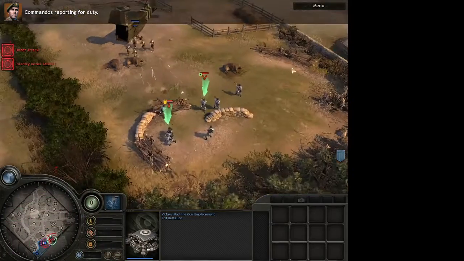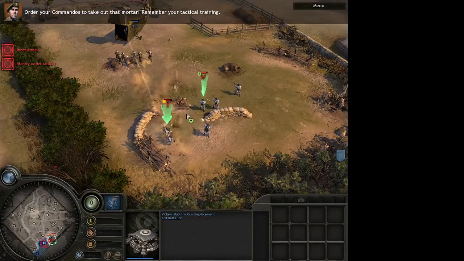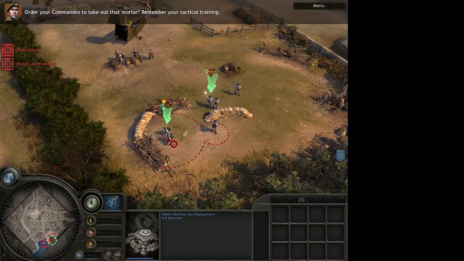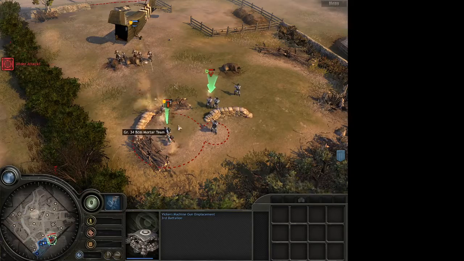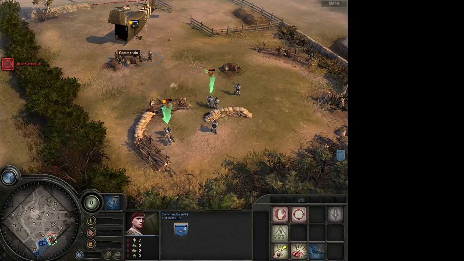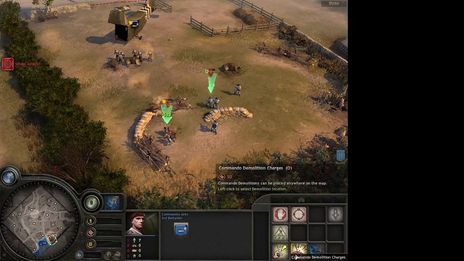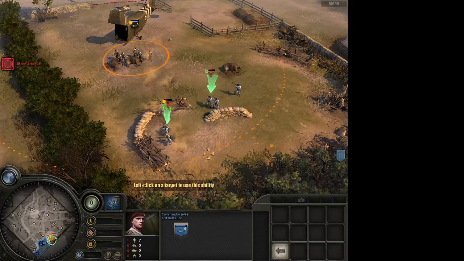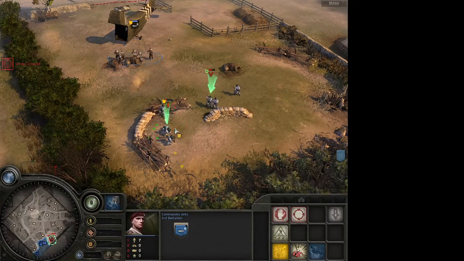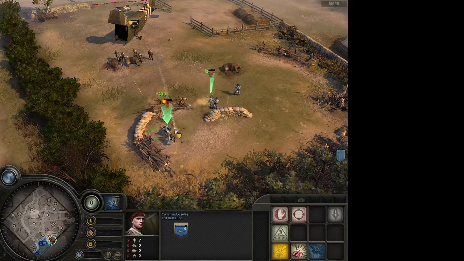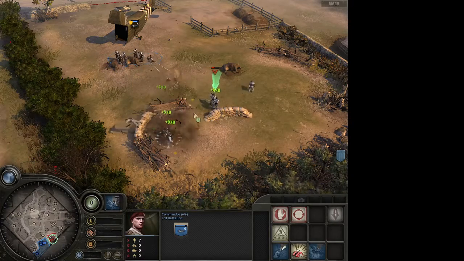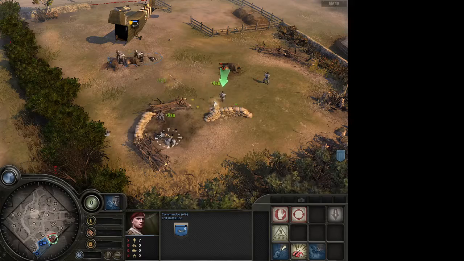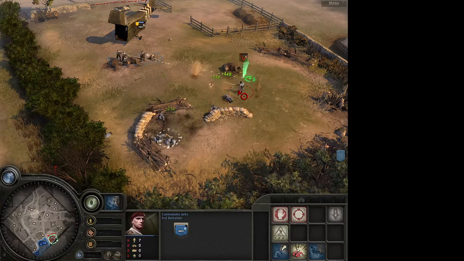Commandos reporting for duty. Order your commandos to take out that mortar. Remember your tactical training. Ready, go ahead! Frag! On deck!